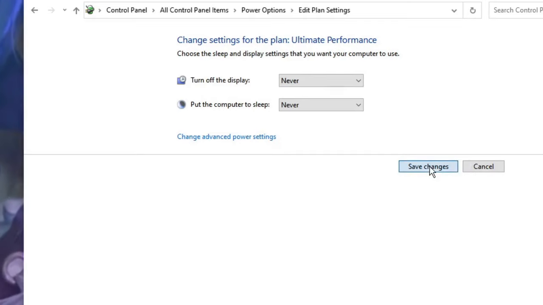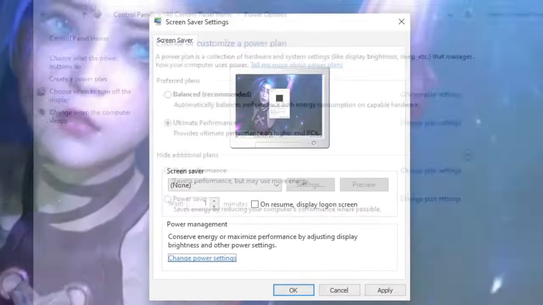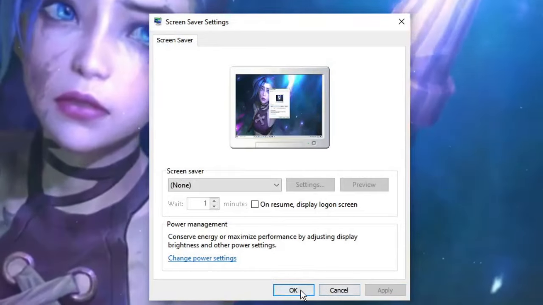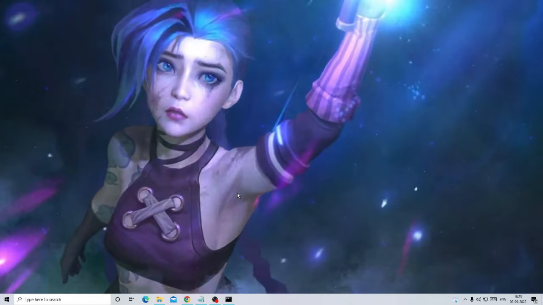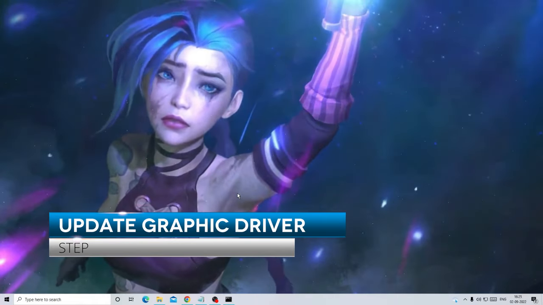All right, then click on save changes. You can now close it. Then click apply and then on okay. Now we are left with one more important solution, that is updating your graphics and your monitor driver.